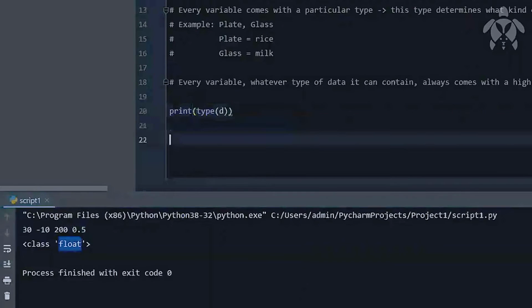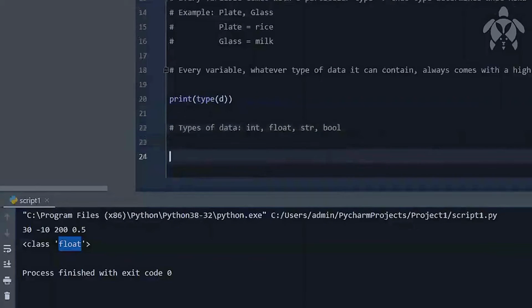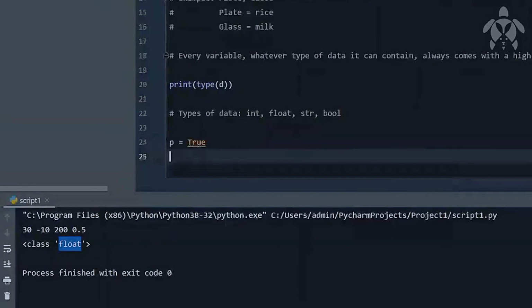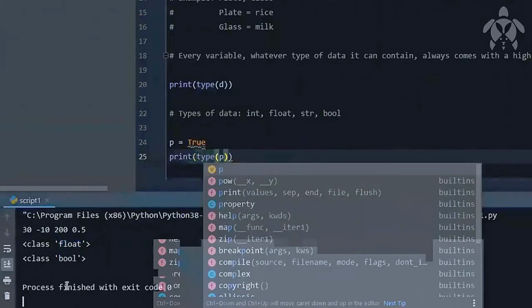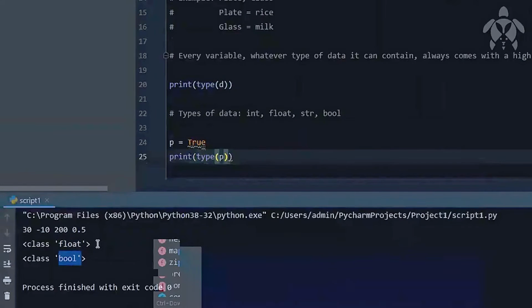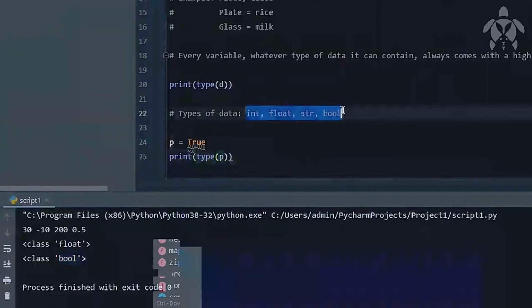So what all types have we got with us? Typically we shall be working with mainly three types. One is int, one is float, and another one is string. String means text. And another one is boolean, which sometimes we shall use. Example can be true, false. So let's say I'm writing p equals true. If you check the type of p, and run this, you will see it is telling bool. Bool means boolean. So these are the typical data types we shall be working with.